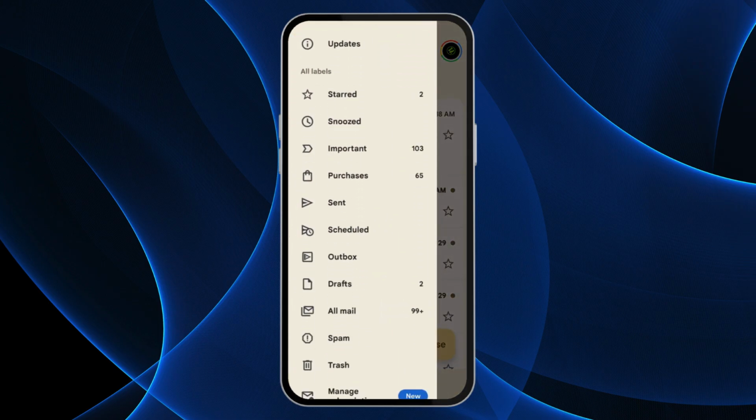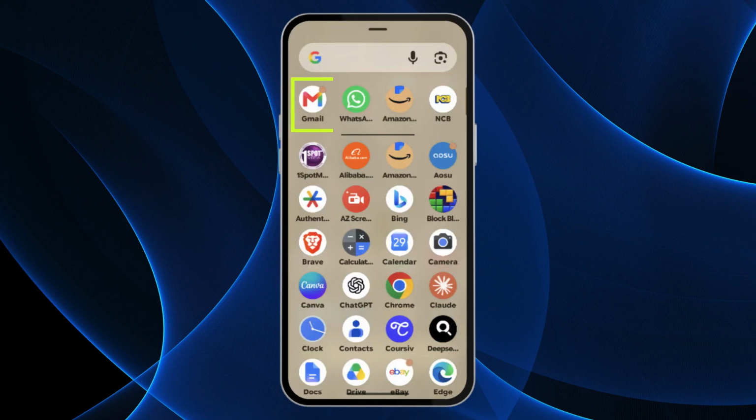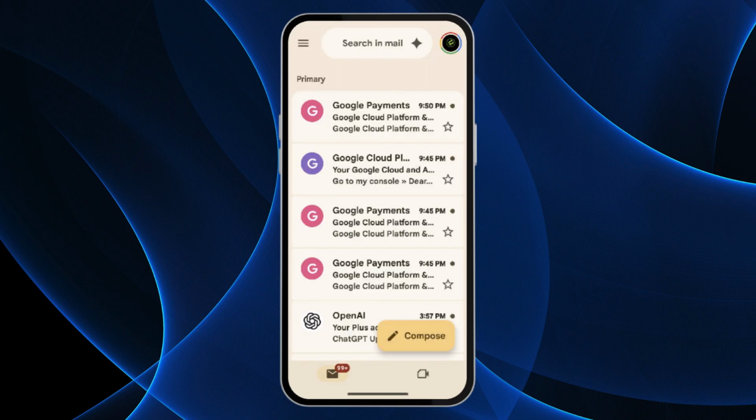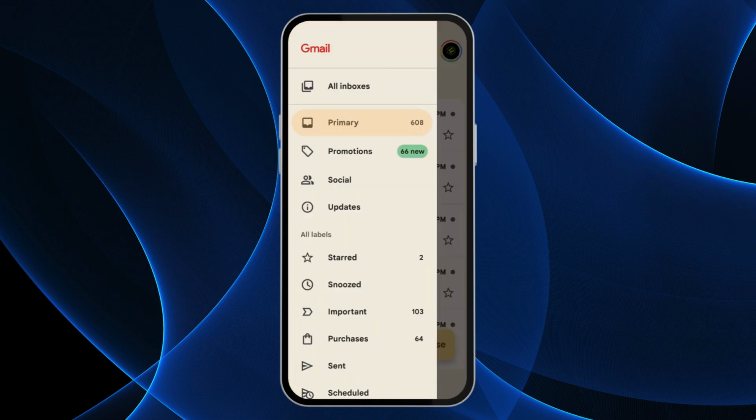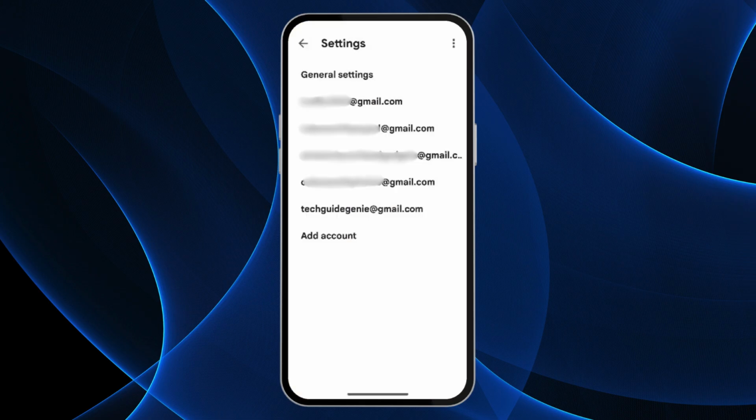I'm on a Google Pixel, but this works in the Gmail app on any Android phone. First, open your Gmail app. Tap the menu icon. That's the 3 lines in the top left-hand corner. Now, scroll all the way down and tap Settings. Choose the email address you want to turn it off for.